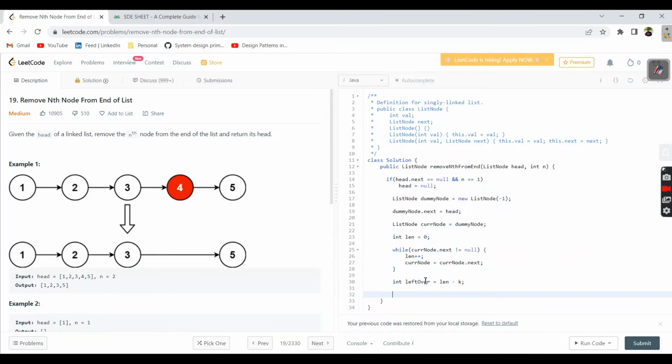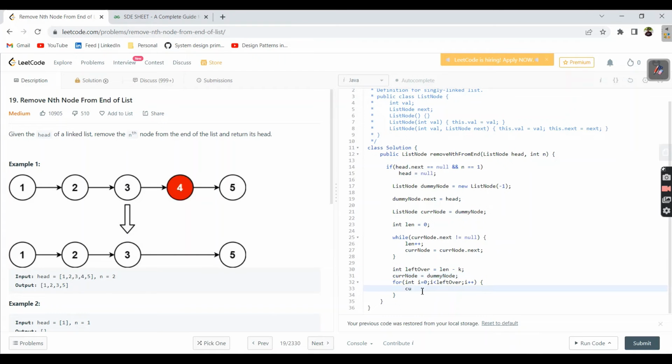Okay, I need to traverse till this leftover. That means for int i equal to 0, i less than leftover, i plus plus. Before that, let's reassign our car node to dummy node. Then every time, car node is equal to car node dot next.